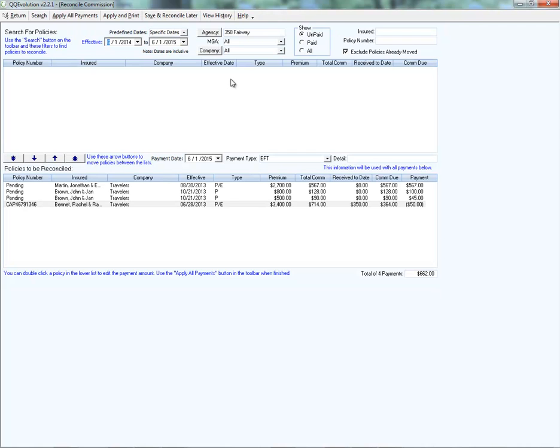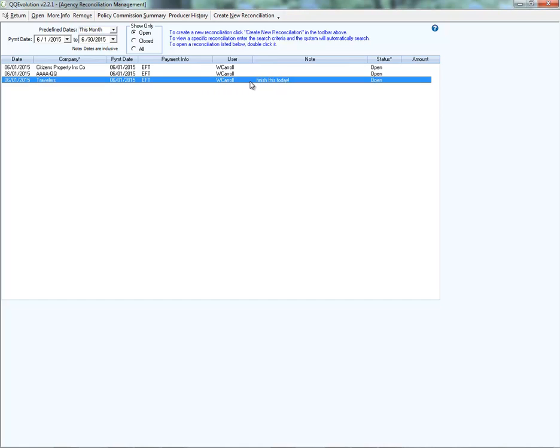One of the reasons to save and reconcile later is if I'm in the process of adding some items to the statement, but then I come across an item on the statement that something's just not adding up and I need to go back into my system to research that item. If I click return, I'm not going to be saving any of the changes. So I'll want to save and reconcile this later so that when I come back to it, all of those policies I've already selected and entered payment amounts on will still be on the statement, and we can pick up from where we left off without losing any work.